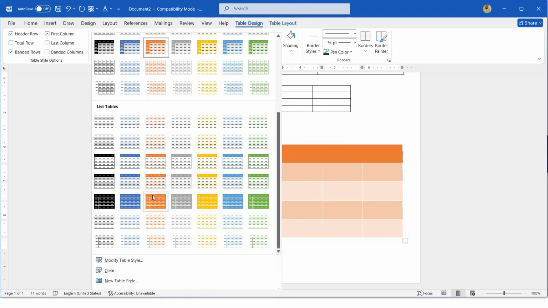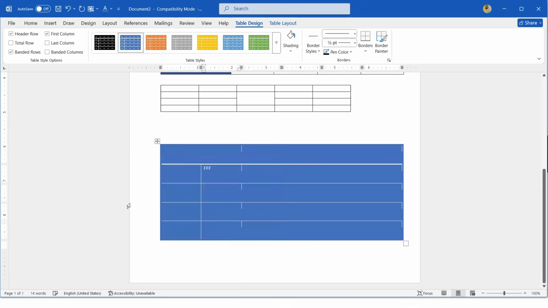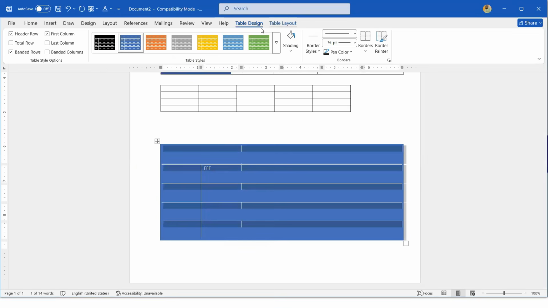There are a lot of tables. You see, there are a lot of different types of table. You will have this one that looks like a calendar also. You can choose any one you want. You see, this is another table. You can choose any table you want.